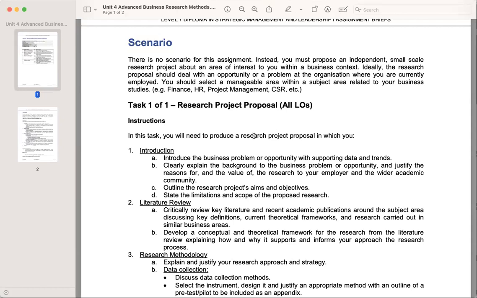Then the next one is outline the research project's aim and objectives. In this section, clearly state the aims and objectives of your research project. What do you aim to achieve through this research? What specific outcomes are you expecting? Then we'll go to section D, which is state the limitations and scope of the proposed research. Acknowledge the limitations and scope of your research, define the boundaries within which your research will operate, and clearly state any constraints that may impact the research outcomes.